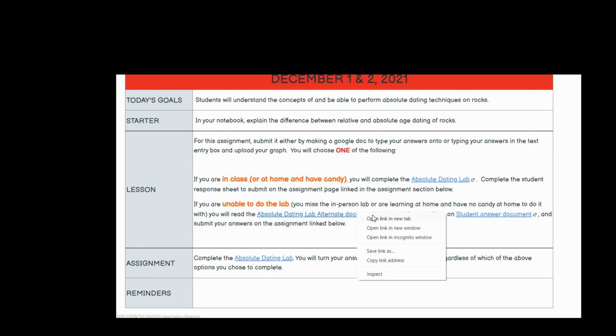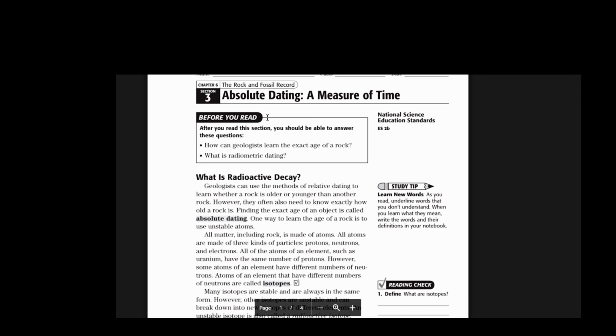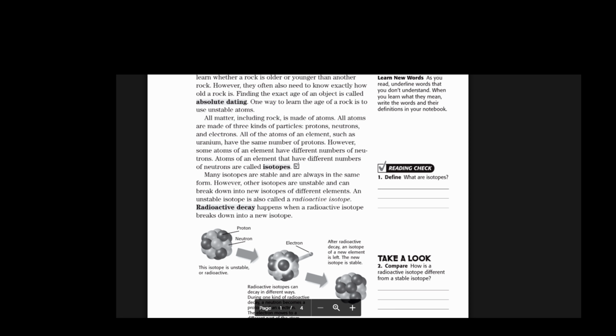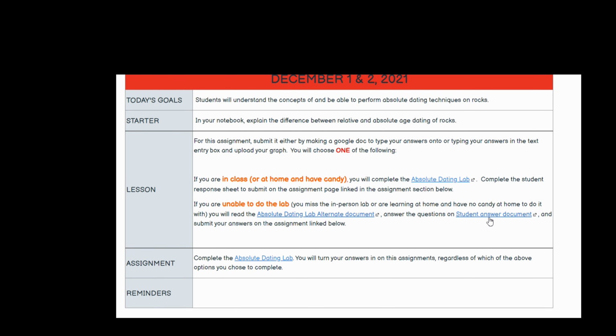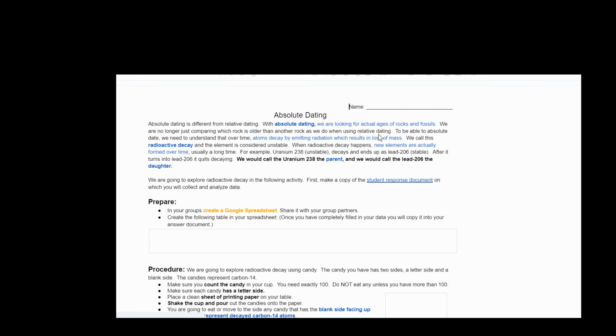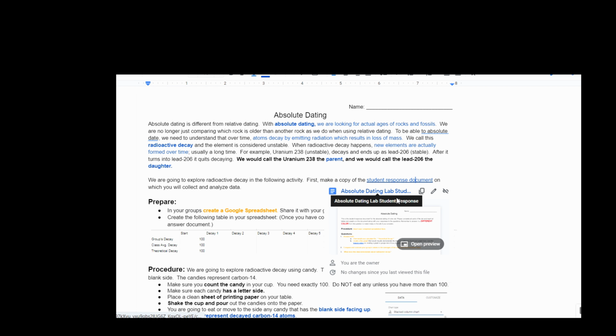The alternate assignment is going to be go through, read this information, answer all these questions on the side, and there's actually an answer document here that you will click and make a copy of, and you'll answer straight onto that document. If you're able to do the lab, then you'll go onto the lab page, and this also has a link to a response document right here, and that's where you'll type your answers for this document.